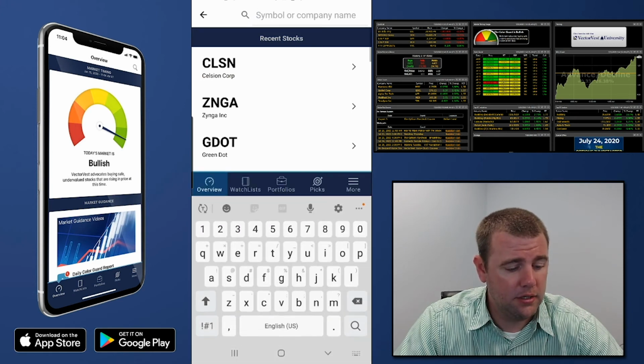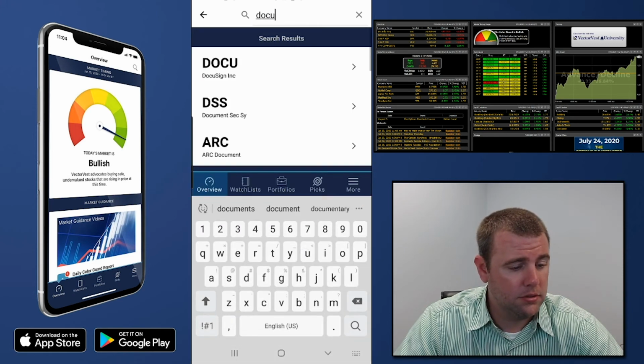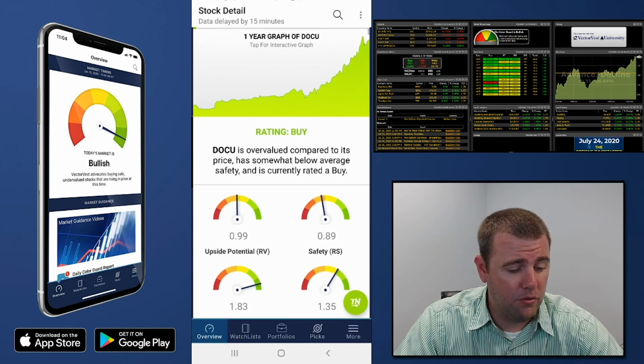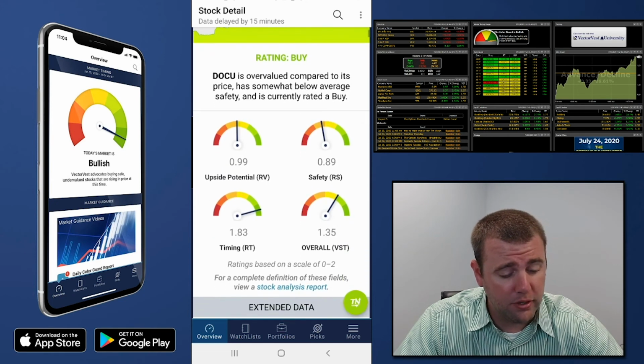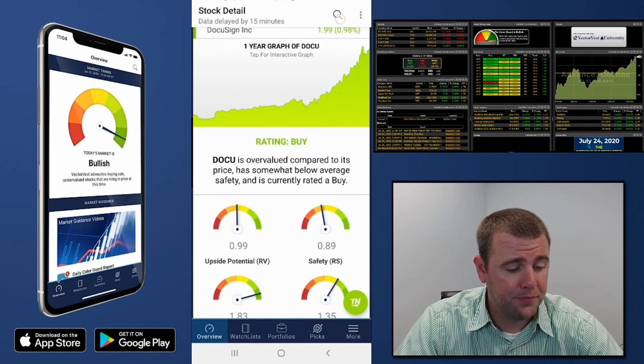Let's see. DOCU. DOCU, about average long-term potential, a little bit more risk associated with it, but you have a really strong short-term uptrend, so therefore the stock's favorable right now.